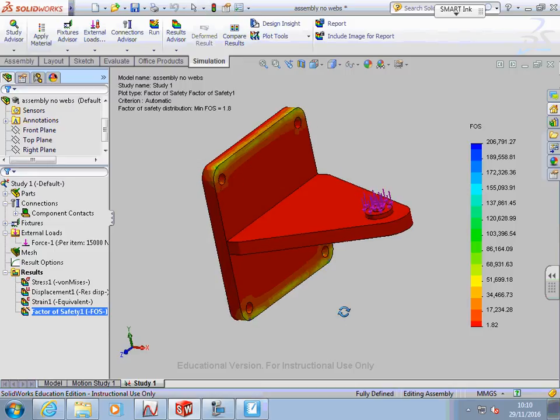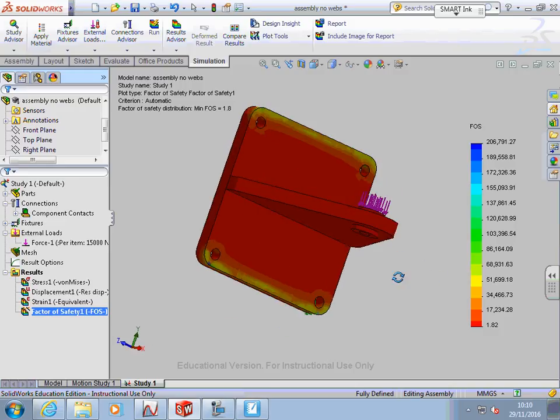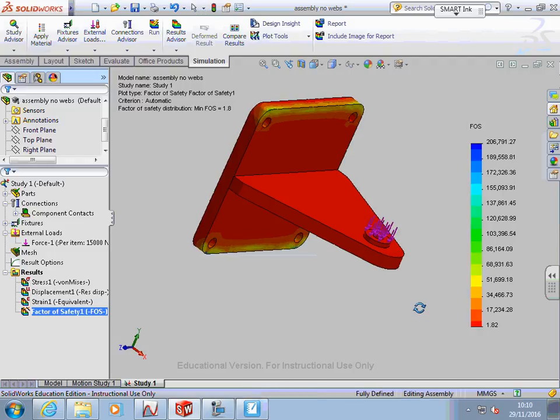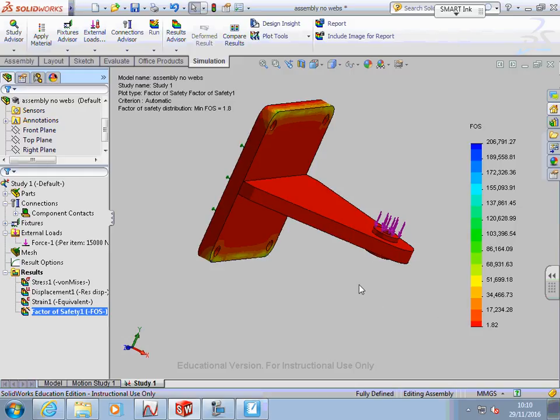Okay, now what that's telling you is the red areas have a factor of safety of 1.82, going up to any blue areas, which I can't see any, having a factor of safety of 206,791.27. So we've got a lot of red factor of safety stuff here. And the assignment is asking you to look at areas that are above a factor of safety of 5.